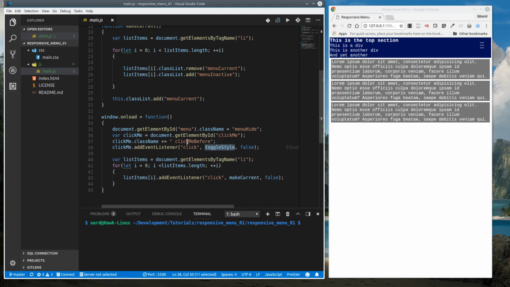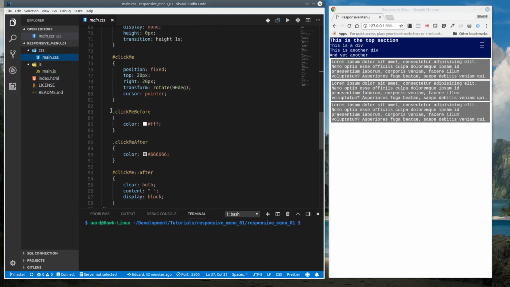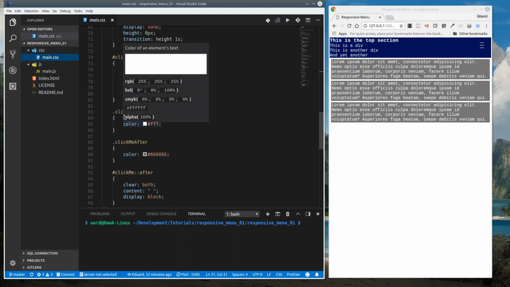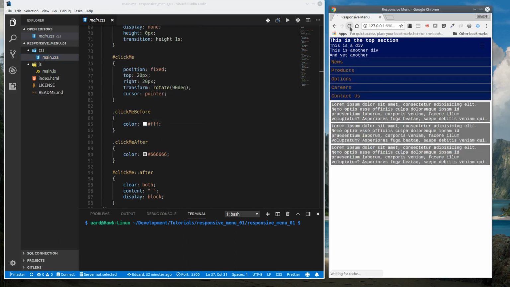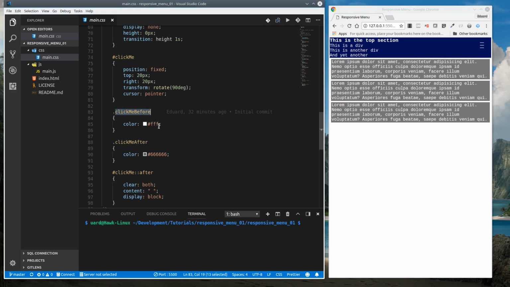So I'm going to show you back the click me before style. If I go here, for the click me before, I only change the color. So when you reload this page, you have the default color, which is white. If you click the menu again, this style gets removed and this style gets added, click me after. And that changes the color to the gray that you have seen.